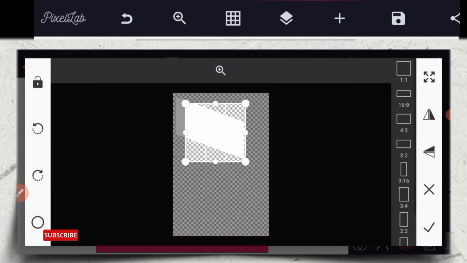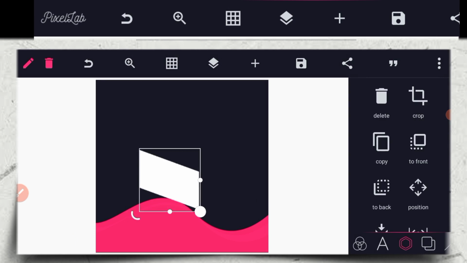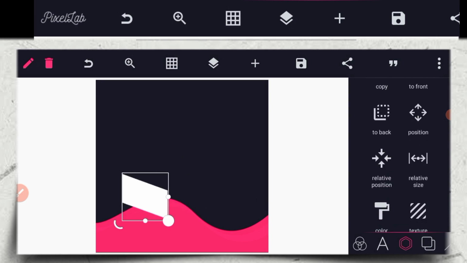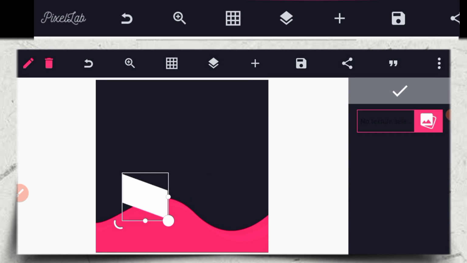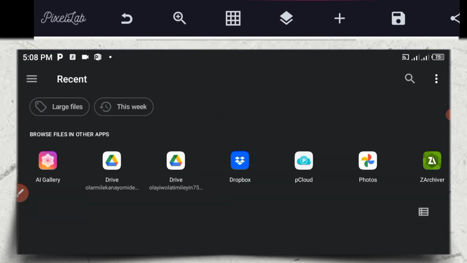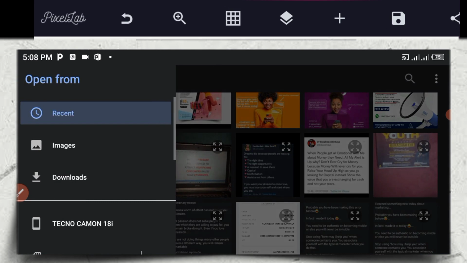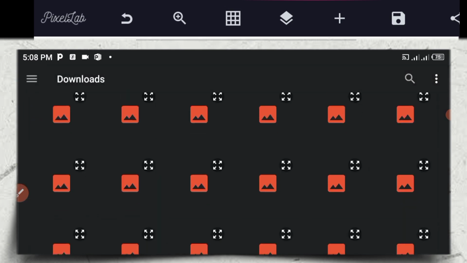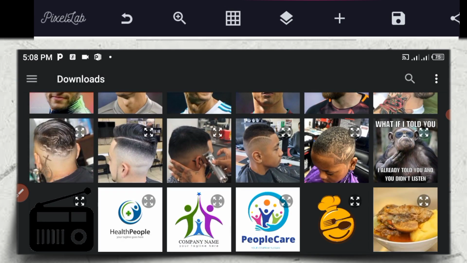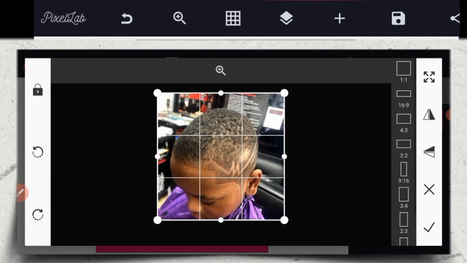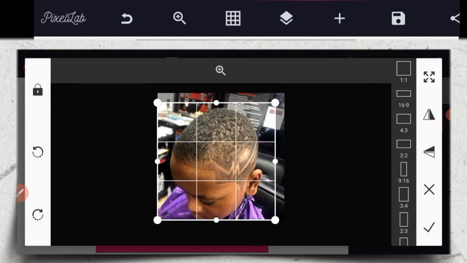So let me check it. So this is actually okay. So what I'm going to do right now is to click on it again, go to my texture, and let's check if it's going to work out, my texture. So I'm going to make download to bring one of the image out. So let me say this one. So just crop it a little bit.